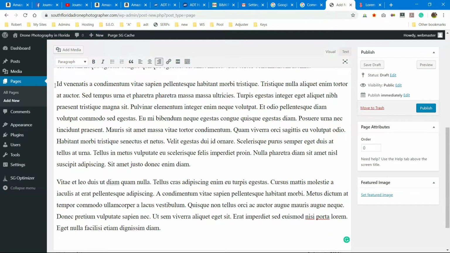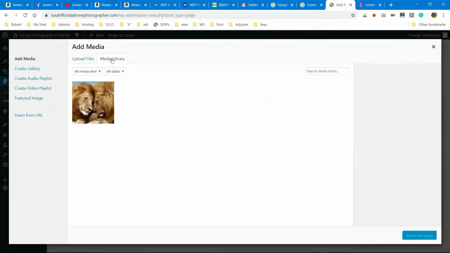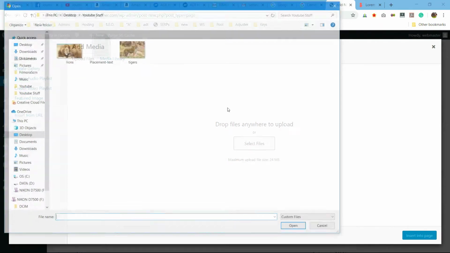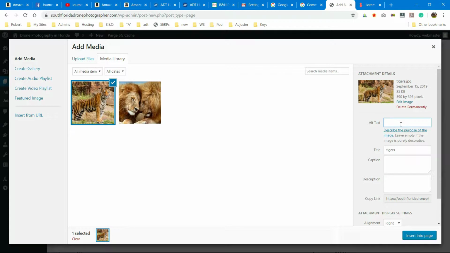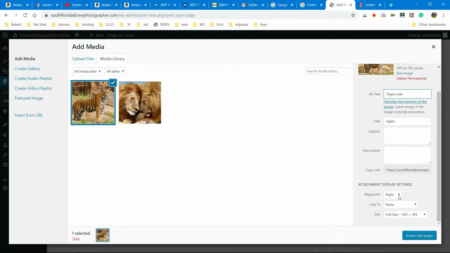Then maybe come down here and let's put one on the left. And this time we'll pick tigers. You always want to put an alt text in, and you want to keep it something simple and what you think people would search for. Google will give you SEO bonuses for that. Now we're going to put this one on the left, and I'm going to use that size.